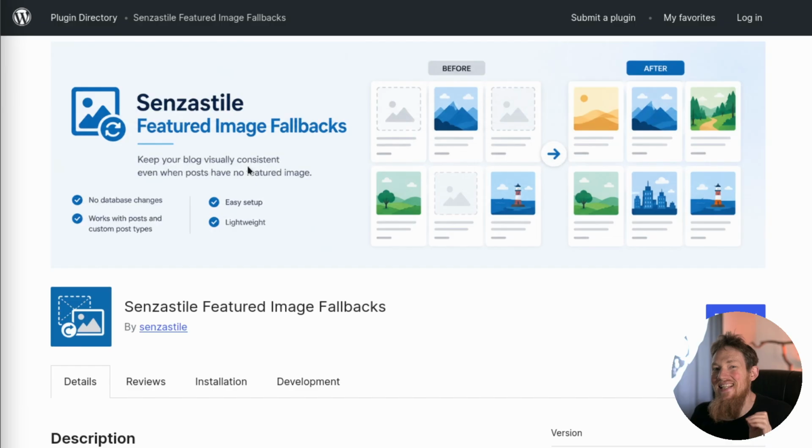Today we're going to check out the second batch of the June featured plugins on WordPress.org. I know, I'm a little bit late, but I think these plugins are still worth checking out, so let's dive into it. This time we change the order a little bit, we go from the best to the worst. And we start with Senzastile featured image fallbacks.